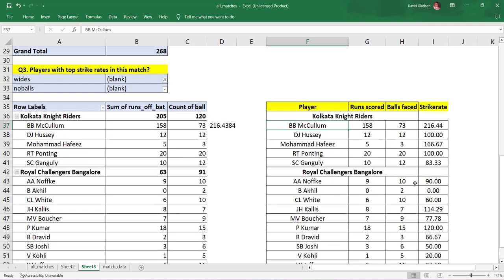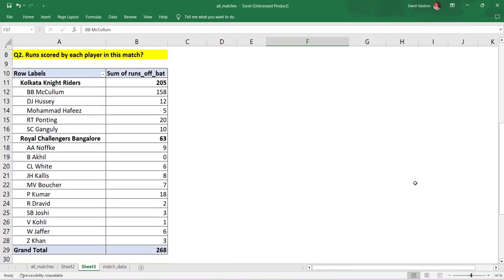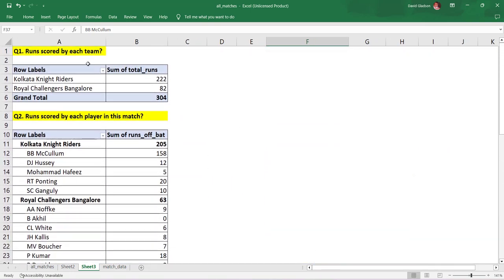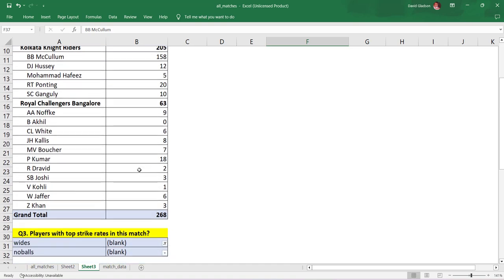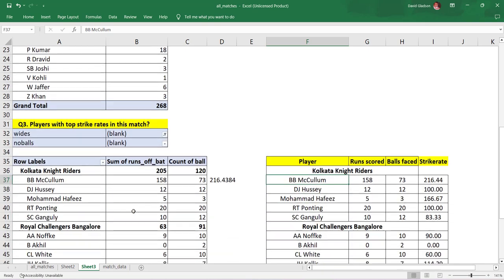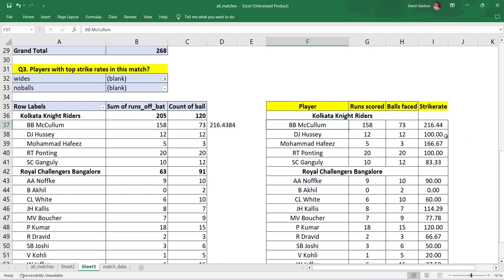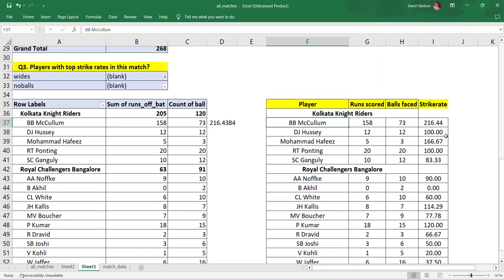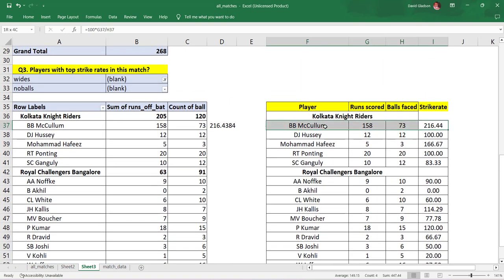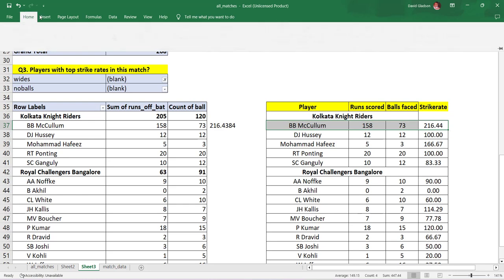Okay, amazing, right? So let's quickly summarize what we did so far. We started with runs scored by each team, used pivot table as our magic, put the important column into rows, whatever value you need, put them into values, then runs scored by each player, and then players with top strike rates. I think we haven't finished. So who's the top strike rate here? The top strike rate is obviously McCullum with the humongous record-breaking score.